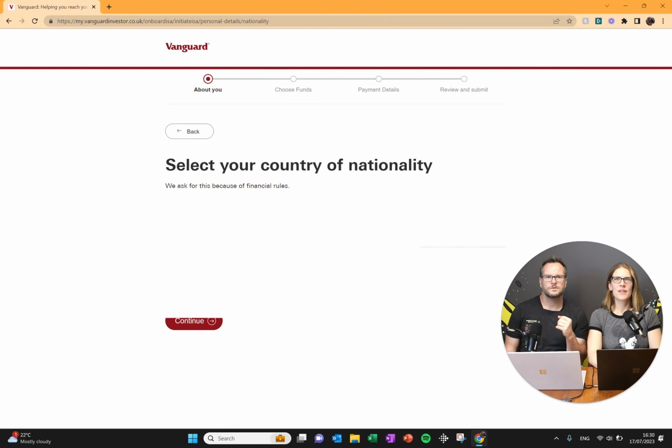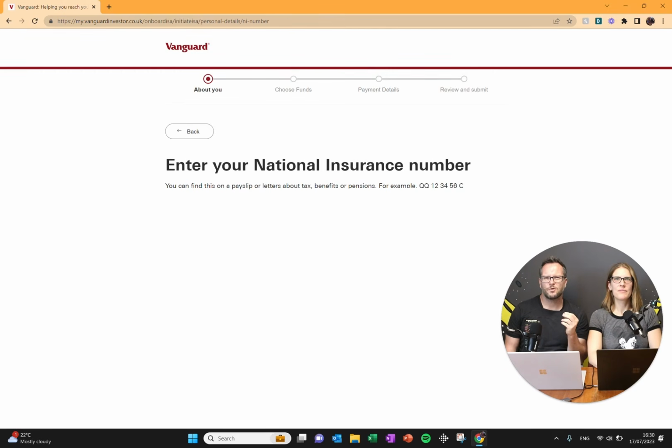Okay, moving on. Country of nationality, UK. I'm UK, perfect. It's a bit more difficult if you're from another country. They might not let you open an ISA or different things, because it's a tax advantage account for UK people. Enter your national insurance number. You can find this on pay slips and other things. Exactly. This is a useful number to know.